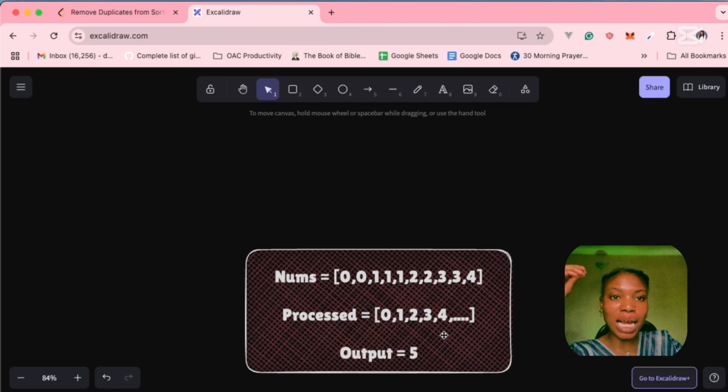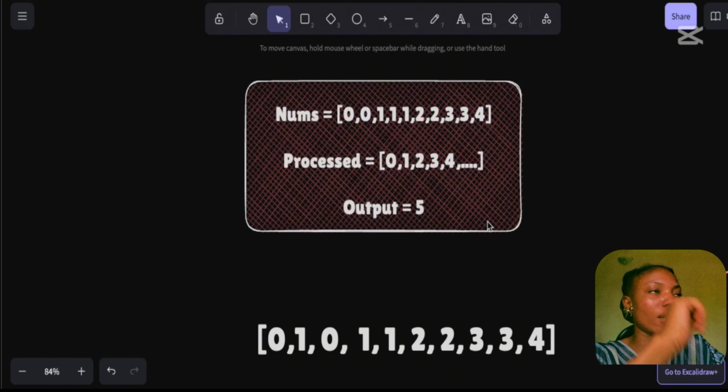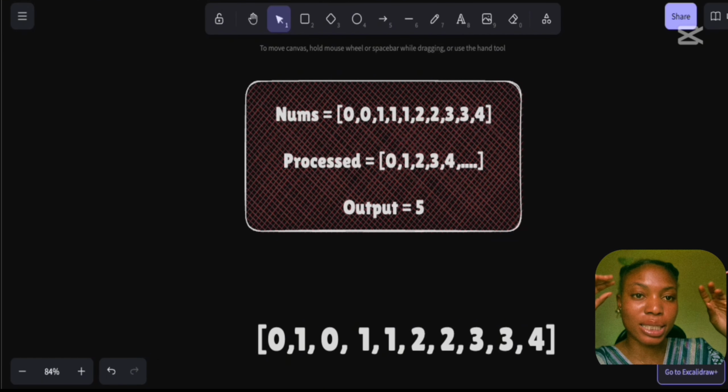But the condition that makes this really tricky is that you cannot create a new array. You have to modify the existing array. I can't create another new array, because if I could, I'd probably just use a set, but I can't do that. All right.